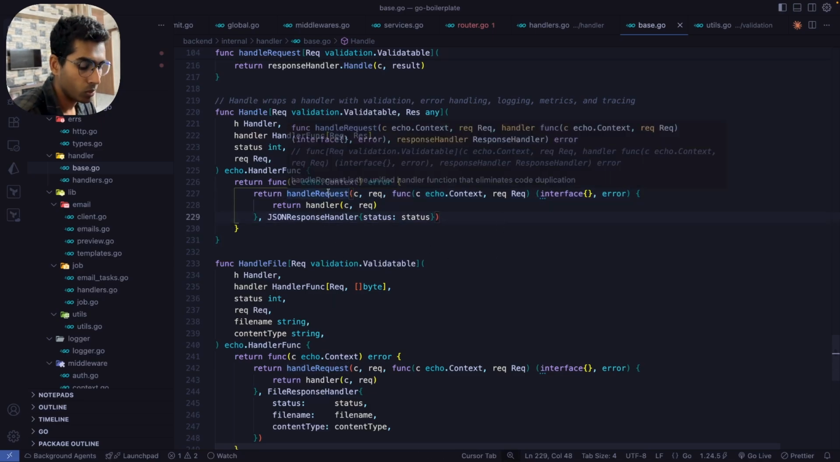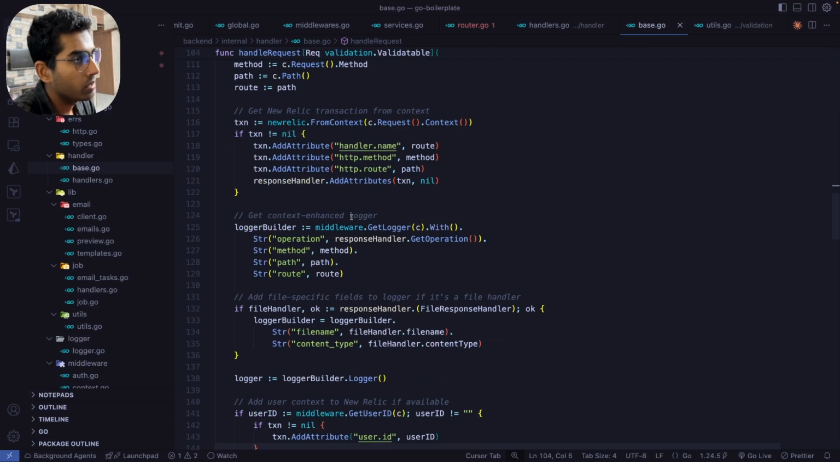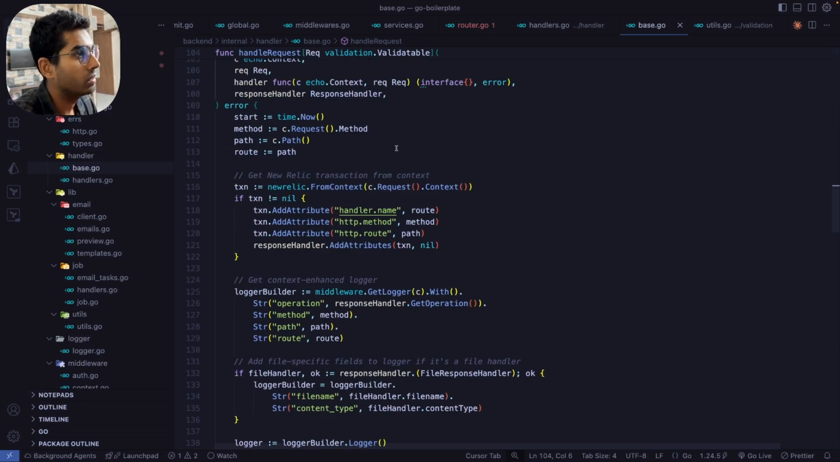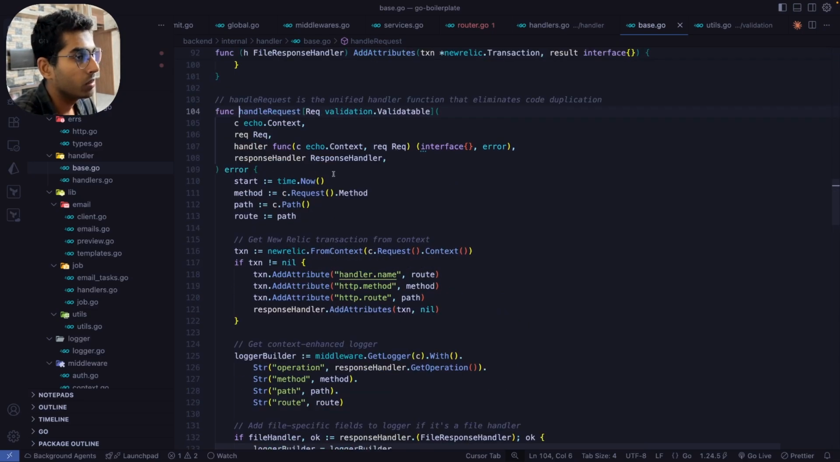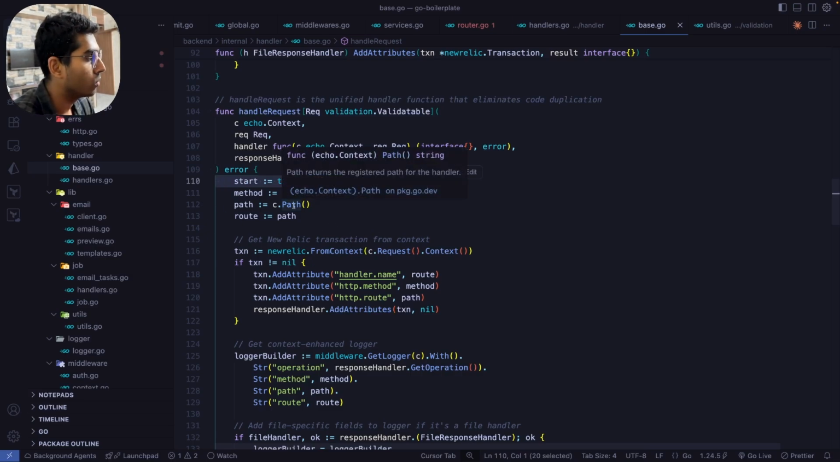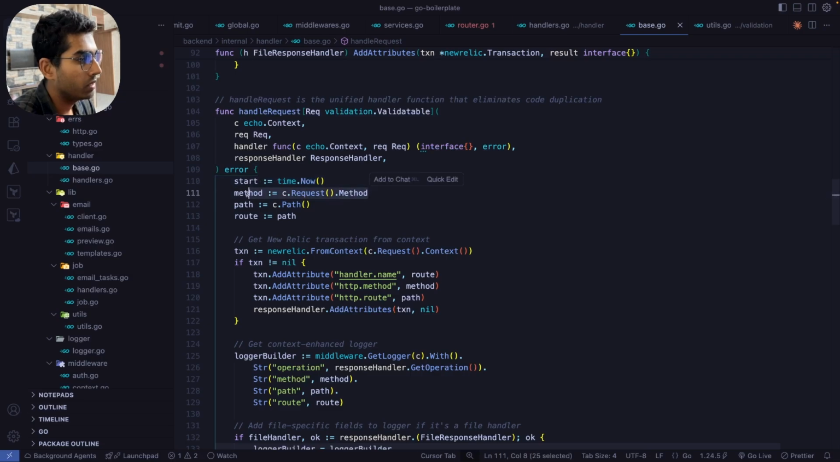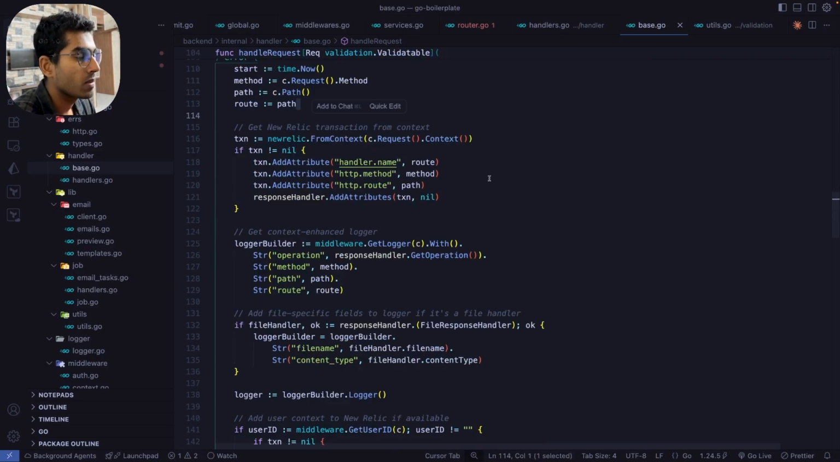And if we go inside this, handle request does all the abstractions that we want it to do. First, it starts a timer so that we can actually measure how much time it took to process this whole handle logic. Then the method, the path, and the route. Then we are taking out the transaction that we had embedded inside our context for New Relic integration so that we can add a couple of attributes to this particular transaction.